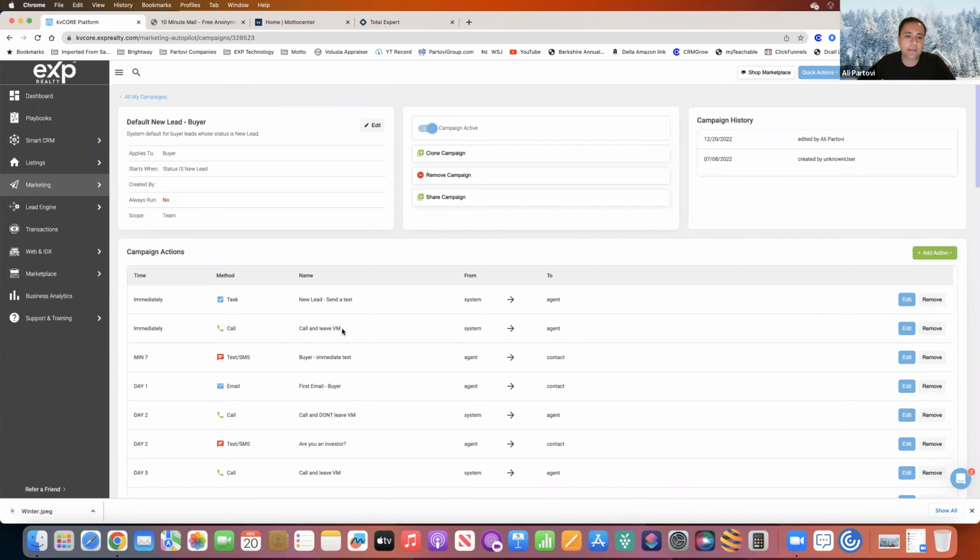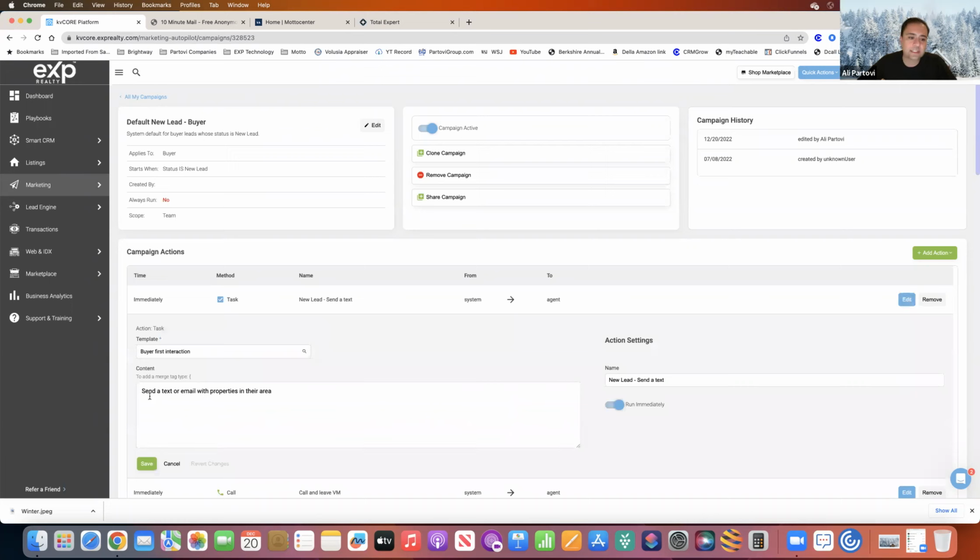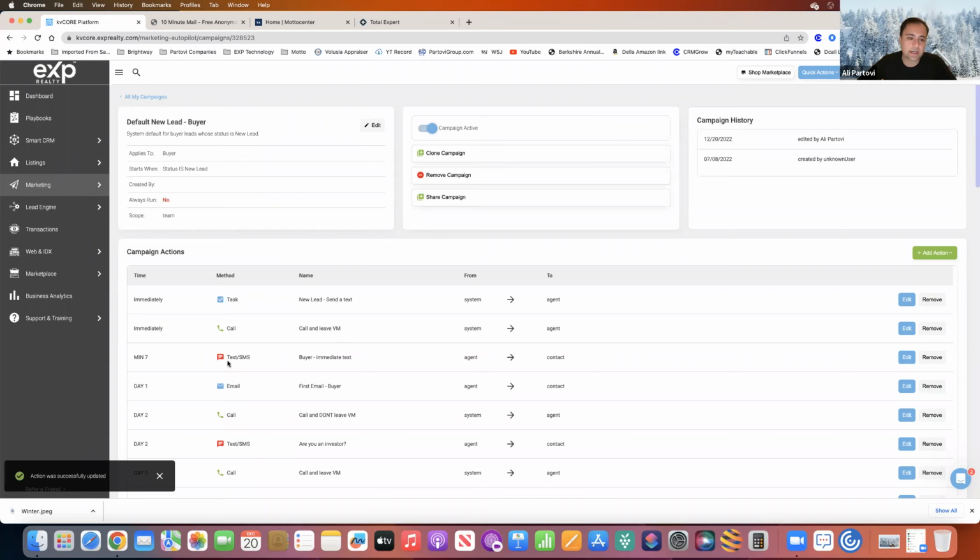Immediately, it's also going to let the agent know to call and leave a voicemail for this lead. All right. Now, if you click on the edit button to the right, this edit button here, you'll see what it says: send a text or email with properties in their area. Okay. And this is assigned to the agent. I'm going to click save, and I'm going to show you guys how that's done.